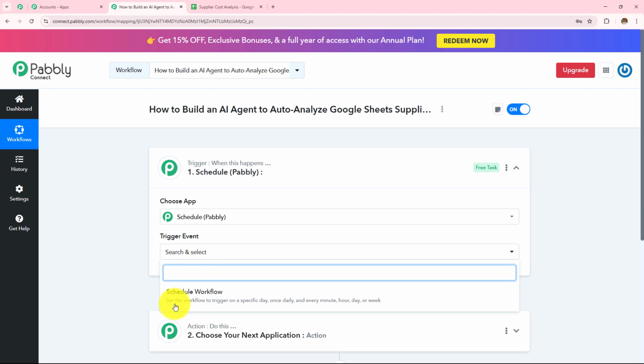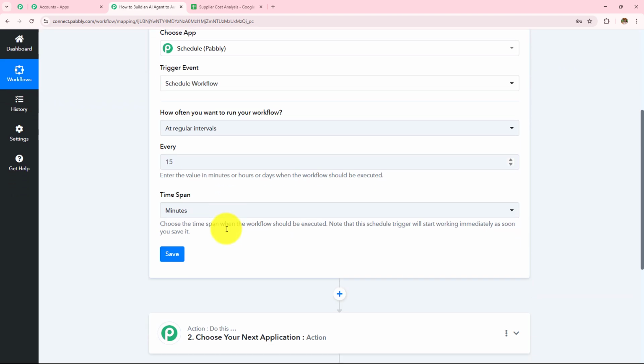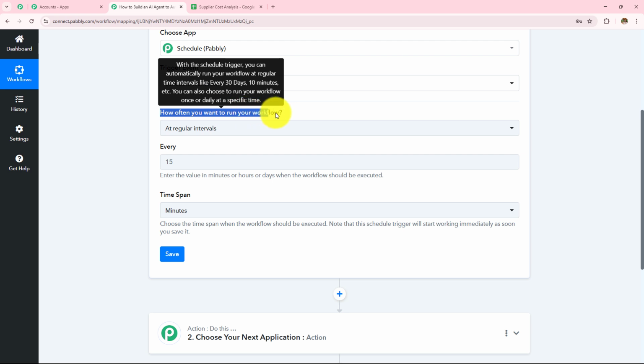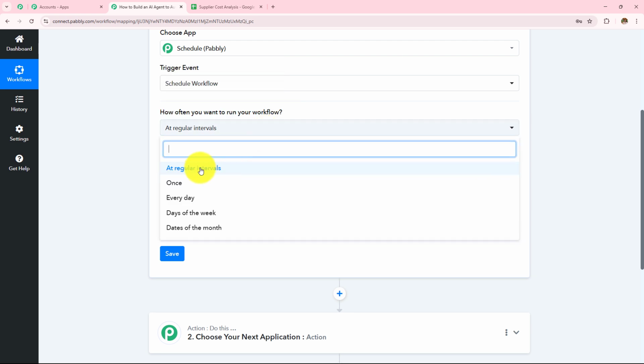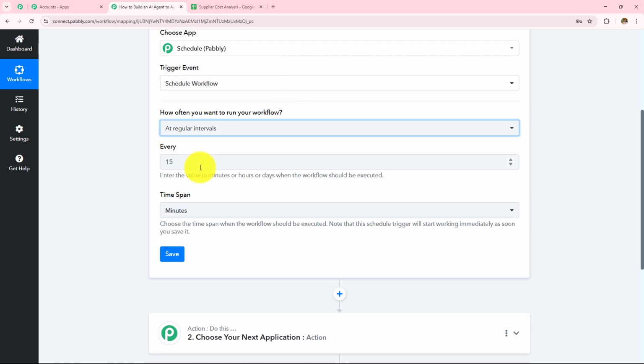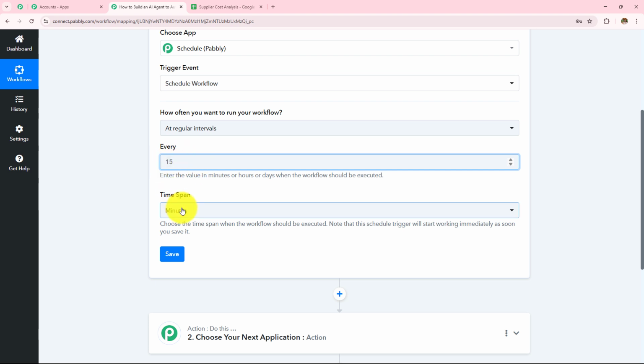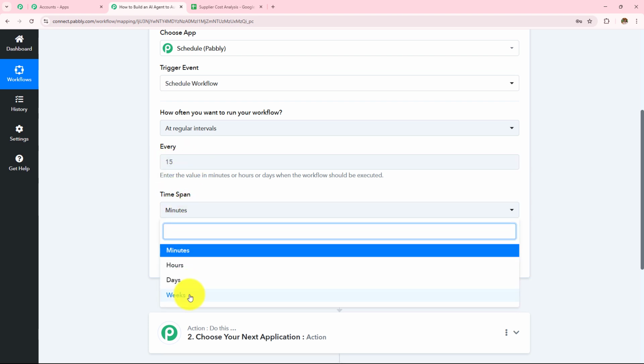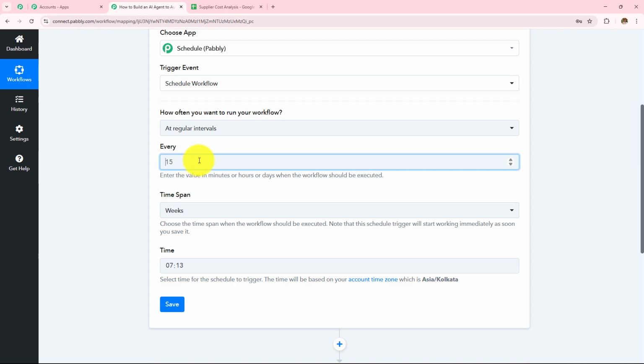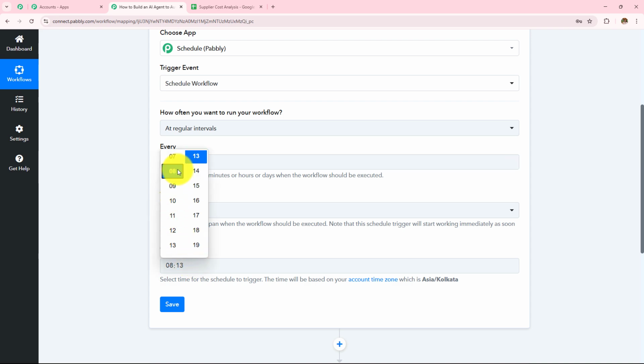And then in my trigger event, I am going to take this as schedule workflow. Now I have to select how often I want to run the workflow. I am going to select this as at regular intervals, and then in every, first I am going to select the time span as weeks, and then in 1 week, I am going to select my time as 8.